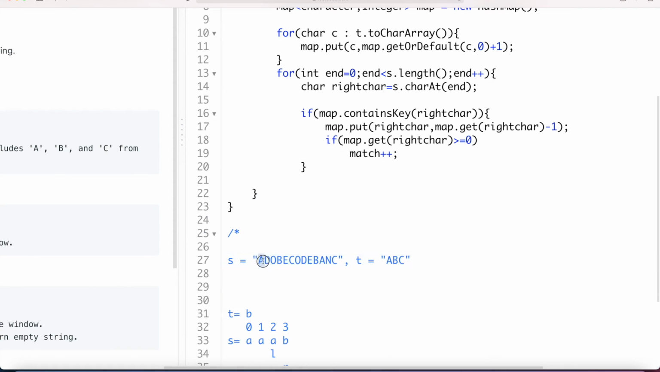For example, if we encounter A, we decrement its count in the map, so it becomes 0. And if it is 0, it means that we found our first matching character. That is, we have one A over here and one A over here. Now let's say the given pattern T had this string and our S string is something like this. So if you notice, now in the hash map, A's count is 2, B is 1 and C is 1. So in our string, we should have 2 A, 1 B and 1 C. And only then the match will be equal to the length of this given string.